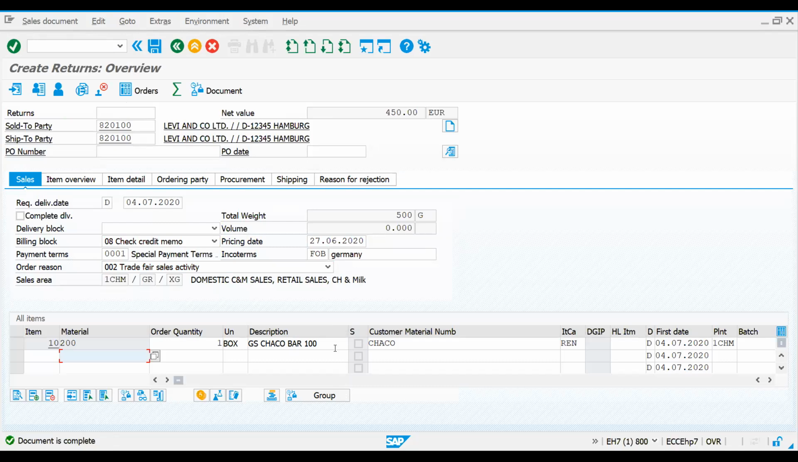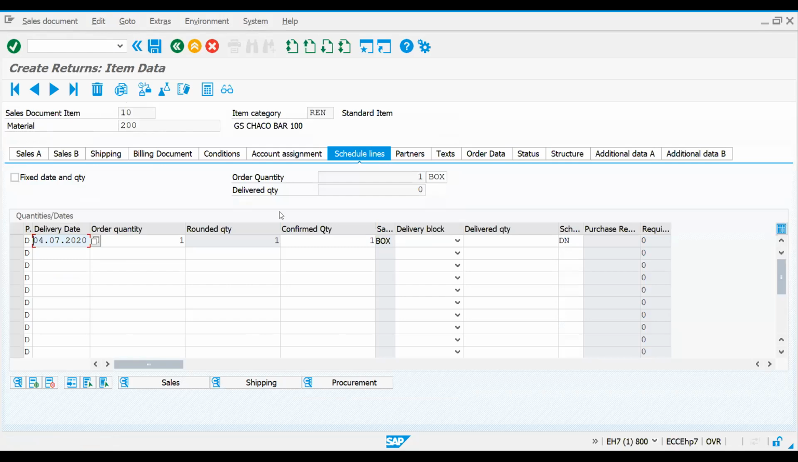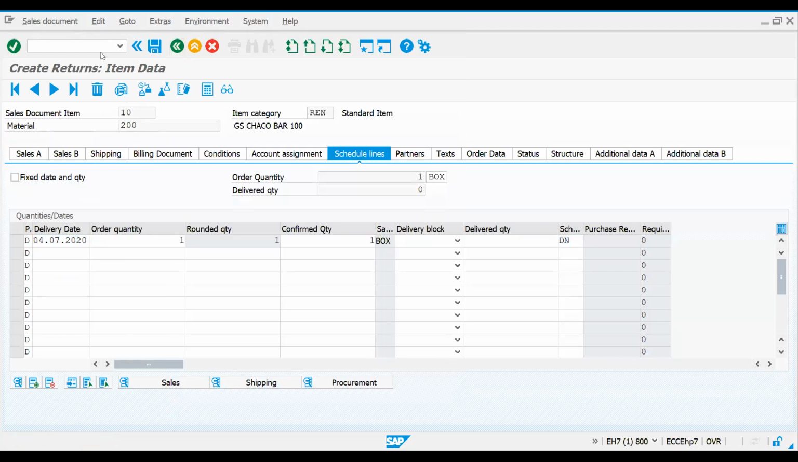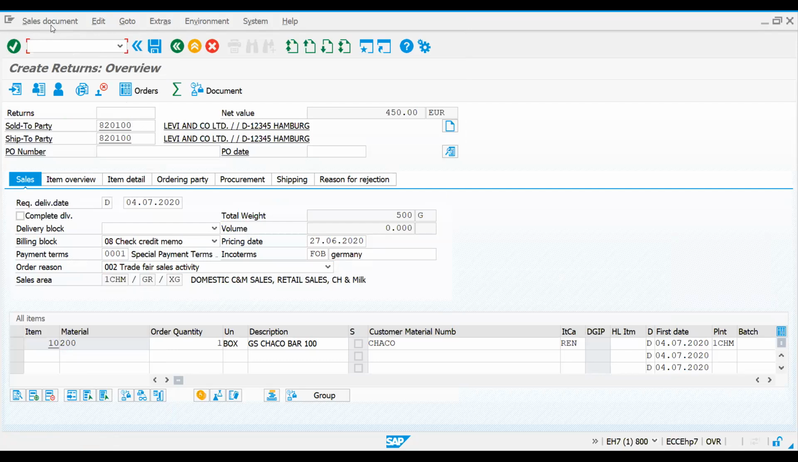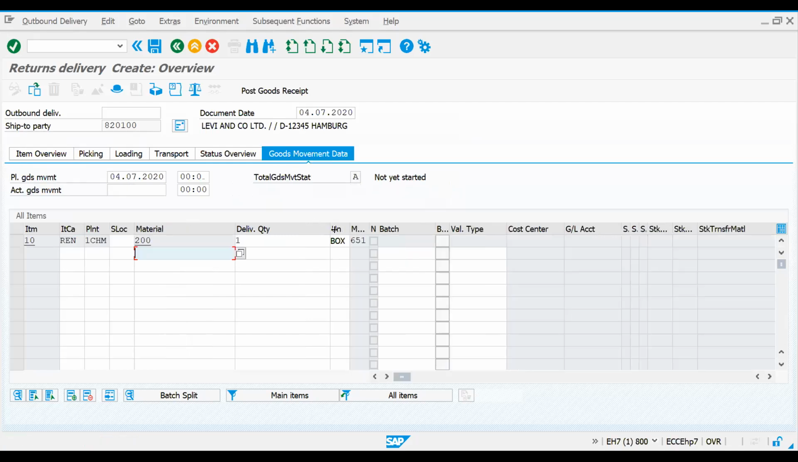Okay. When you see here, return means you are receiving stock back from your customer into your inventory, right? Okay. So you see what schedule line category is coming? DN, based on your schedule line category determination. Now let's try to deliver it, the return delivery. So now what is our objective? You see what movement type you are getting? 651, right? You're following me or not?